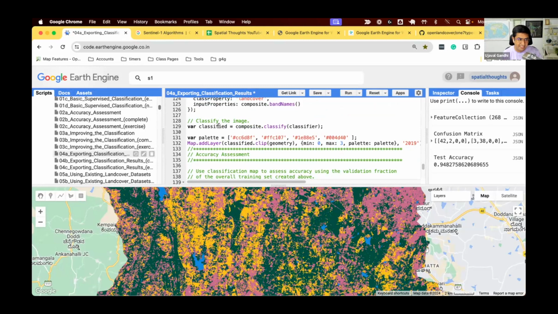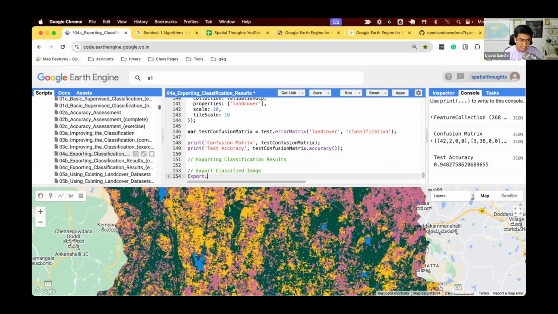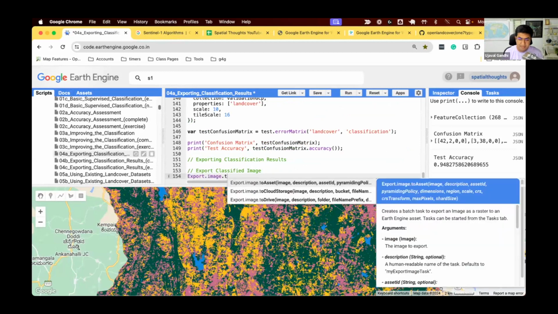So we have this image, classified image. Let's just export that. So we'll say export image. We have 3 options.